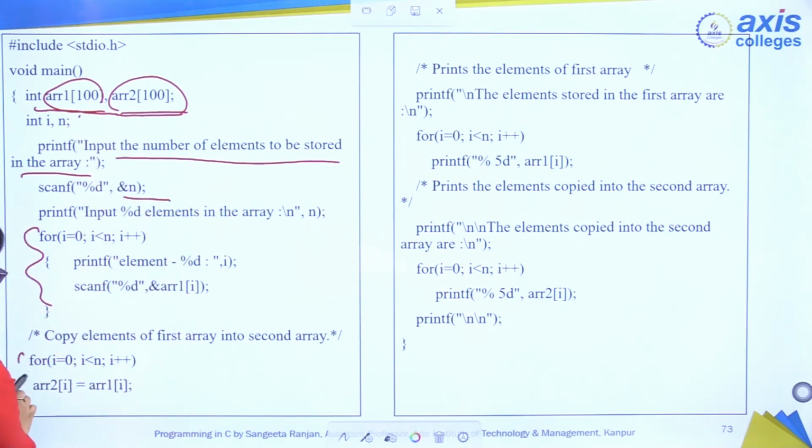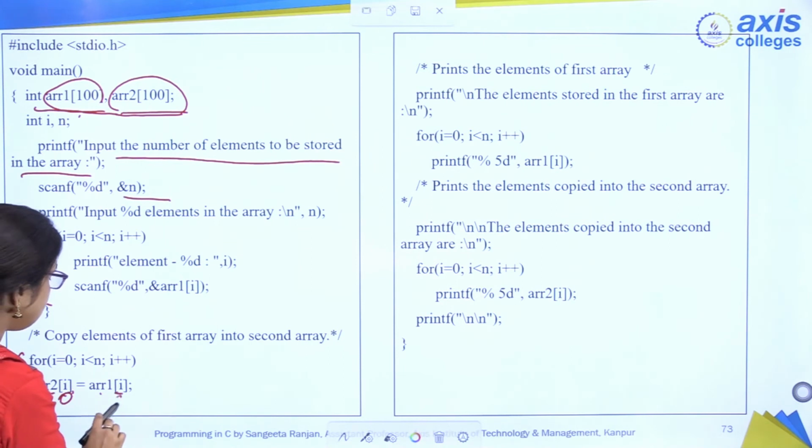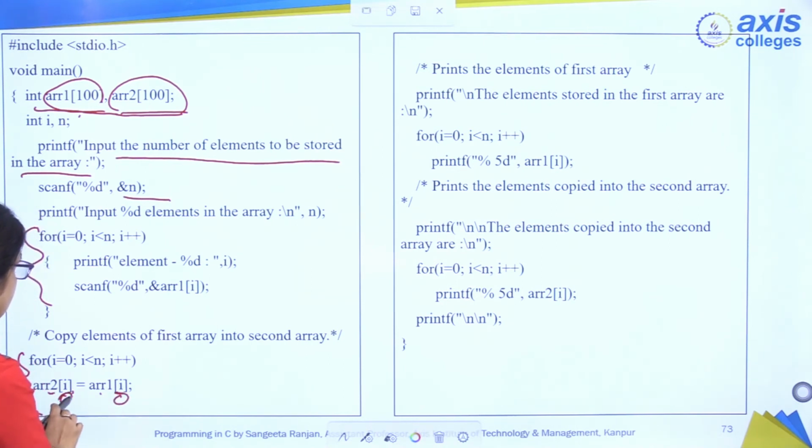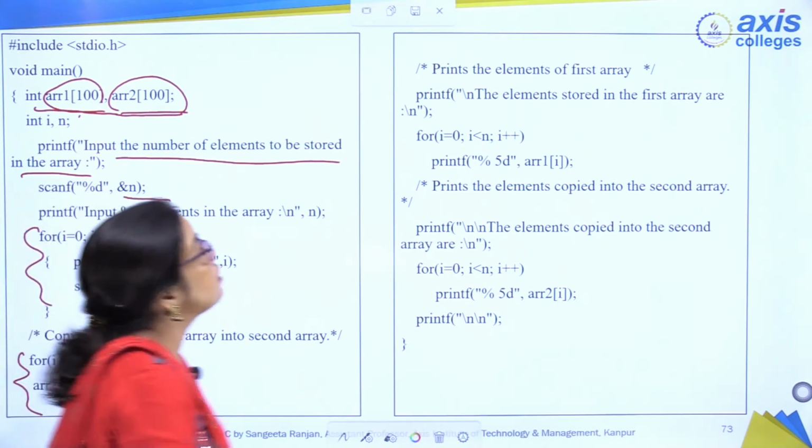Here, a for loop is used to copy array 1 to array 2. Array 2 I is equal to array 1 I. That means whatever the subscript is, for 0, in array 2 0, array 1 0 will be copied. In array 2 1, array 2 1 is equal to array 1 1, so array 1 1 will be copied. Like this, all elements of the array will be copied into array 2.